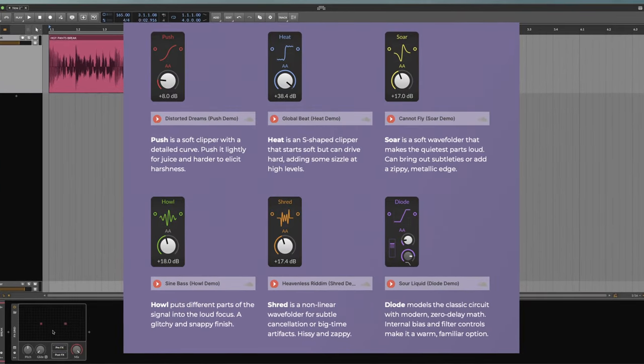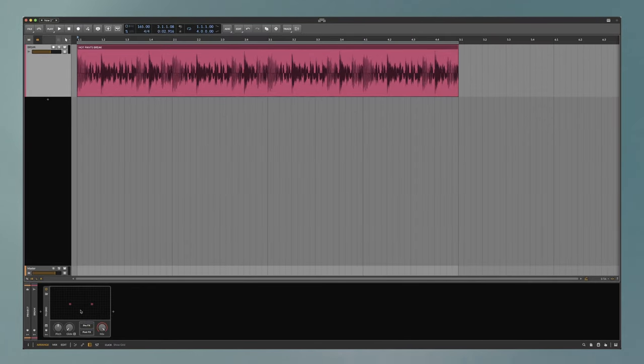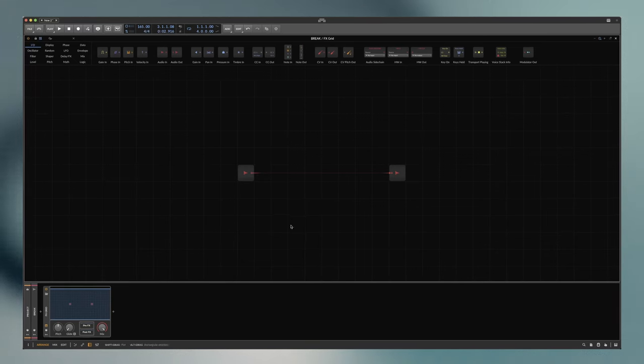Now there's also a bunch of new wave shaping devices in Bitwig Studio. And these are great for really adding some presence, some dirt to a lot of your sounds. Way to make your drums stand out in the mix, get a little bit more perceived loudness. And you can also use it for distorting the ever-living heck out of some basses or anything of that nature. So there are a few ways to access these.